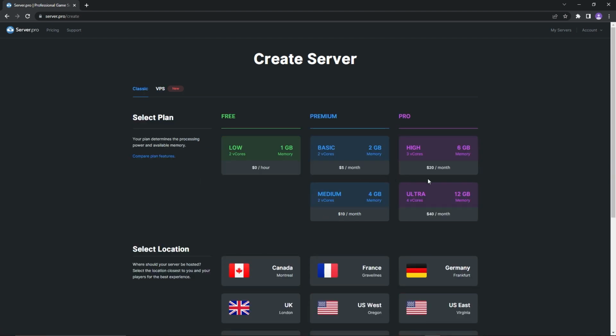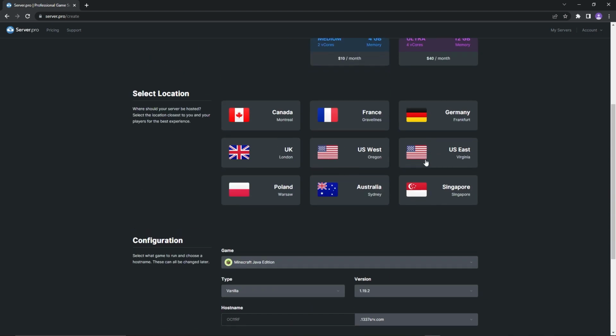To do that, you simply select a plan. Then, if you scroll down, you can select a location where your server will be hosted. Here, you don't have to click on the country you're currently in. With some plans, you have limited options, so just select the country closest to you.